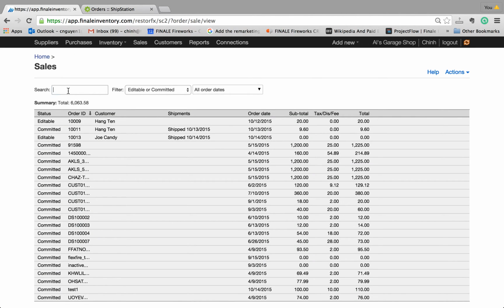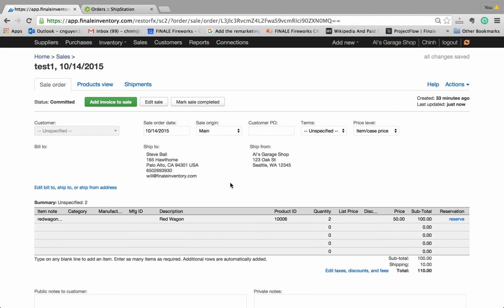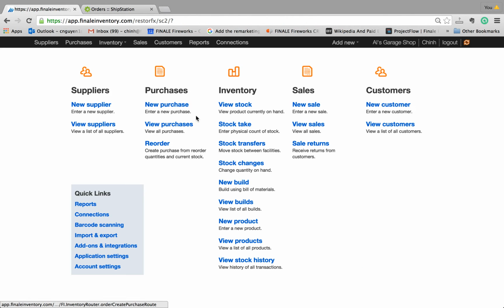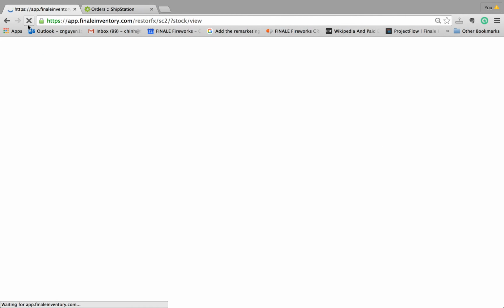And if you want to click on it, type it in, you'll see basically, we pull down all the information here. Here's the red wagon for 2 units. Here's the address, here's the order number. So everything is pulled down. If I go back to my view stock, let's just refresh the screen real quick to make sure it's pulling down the latest information.